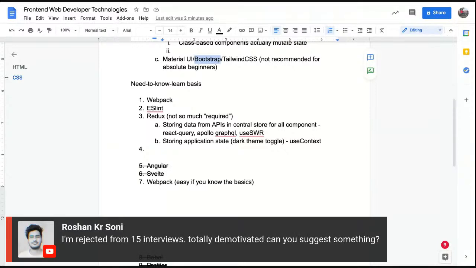I'm rejected from 15 interviews, totally demotivated. Can you suggest something? I would say take a step back and really understand the reasons behind the rejections. A lot of times, if you're not even making it to a technical round of discussion, your resume might be the problem, right? A lot of companies use automated software which just filters out resumes, and you might not have a standard resume template format or something like that. So it might not be just you, it might be some external factor.